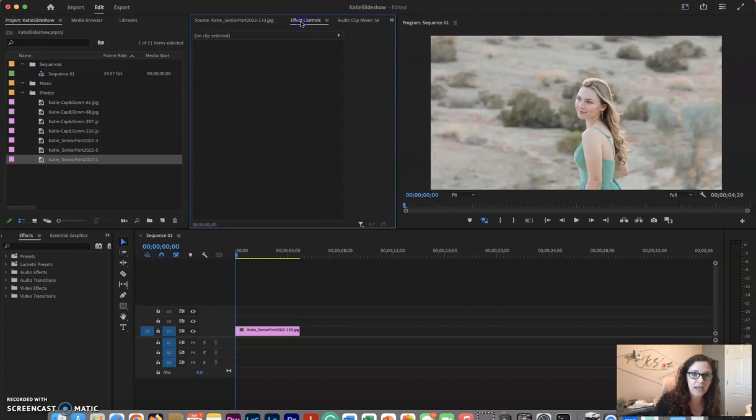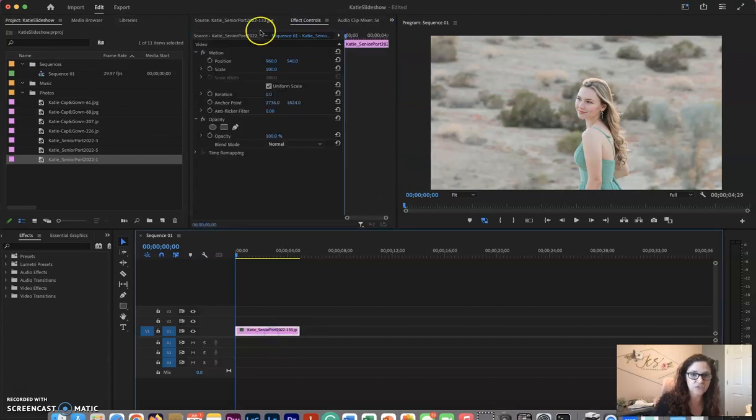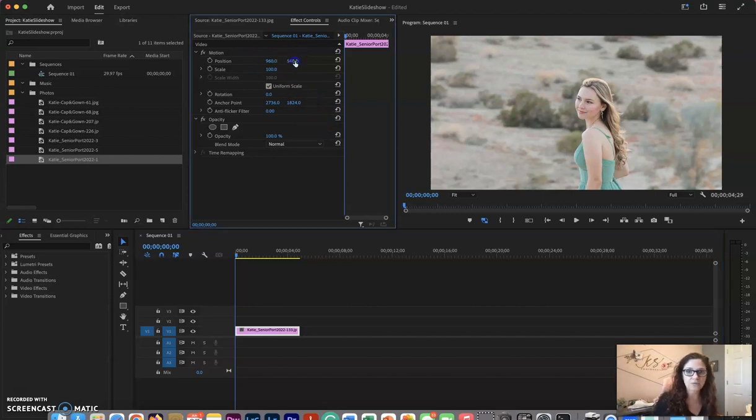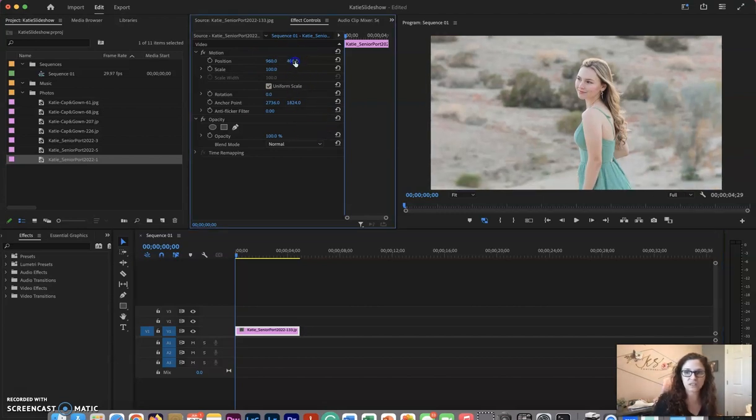So let's go ahead and take a look at the effect controls. We have to click right on the actual image itself. We see the effect controls. This is our scale, our position, all that fun stuff, right? Well, I am going to reposition her just a little bit further up on the screen. I do like the location of where she's at from left to right, so I'm going to leave that alone. However, I'm going to start my first Ken Burns effect.